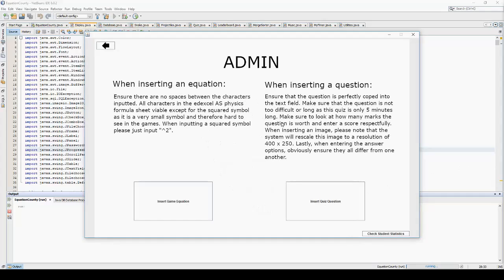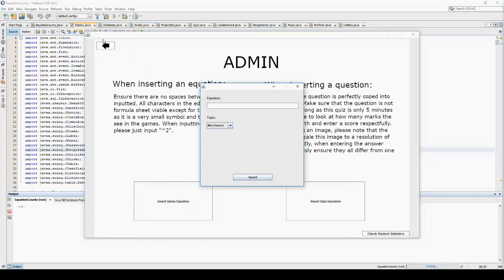Moving on to test 2, the user clicks the insert game equation button. A pop-up frame should open with the game inserting panel. The main frame should be disabled while the pop-up frame is open. The main frame is clearly disabled. As you can see, test 2 is a success.